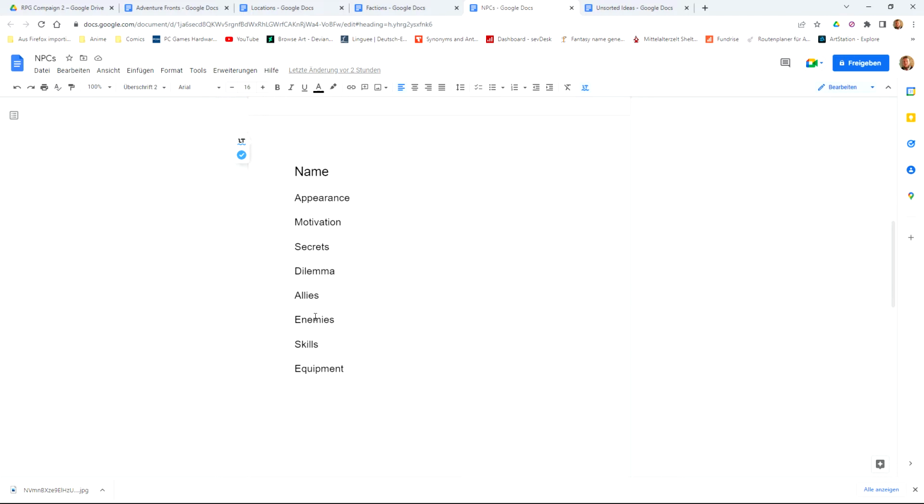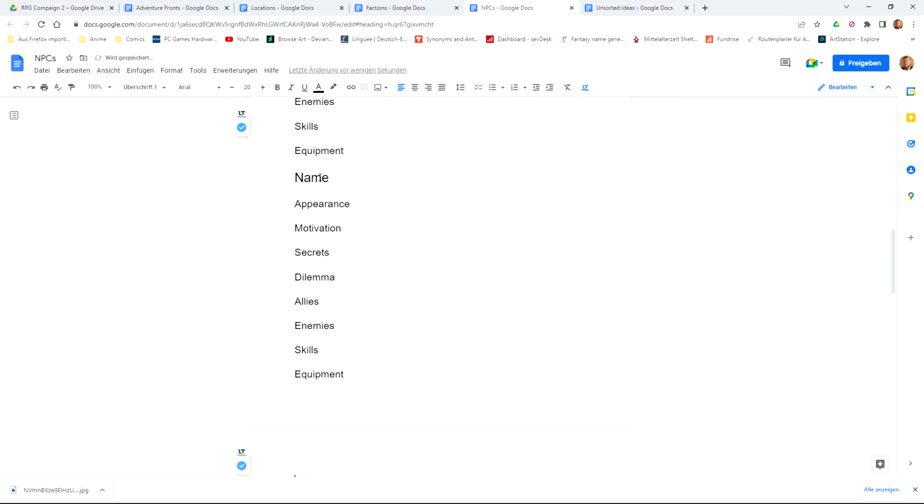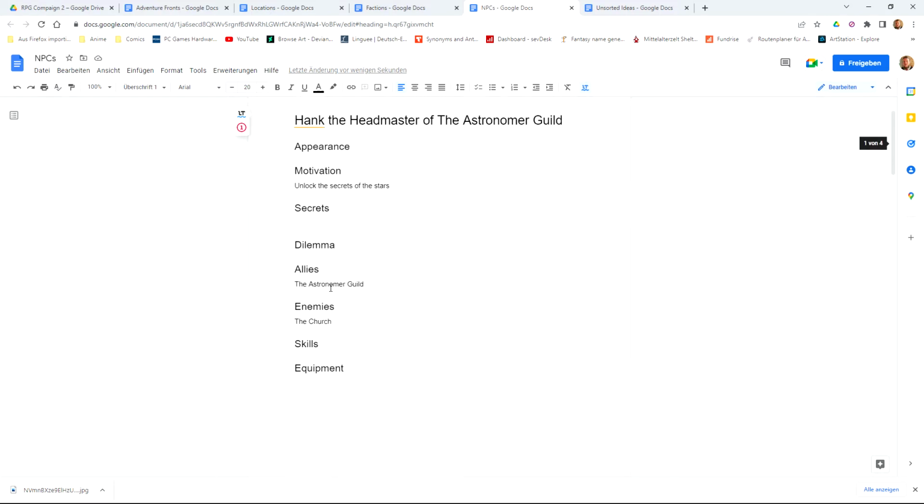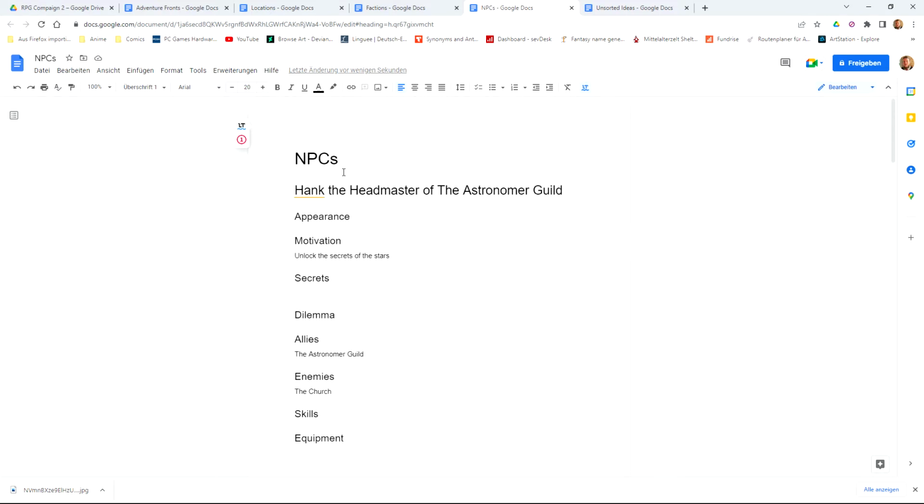Also, allies and enemies might be interesting, and for rules' sake, skills and equipment. And this is all structured using the headings, Heading 1, 2, 3. You can just take this, copy it with Control-C, Control-V, and then fill that out with the actual NPCs.